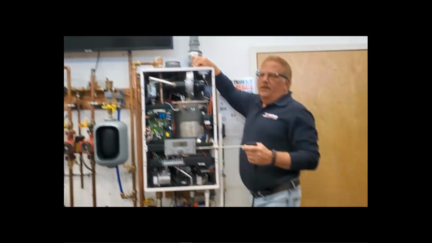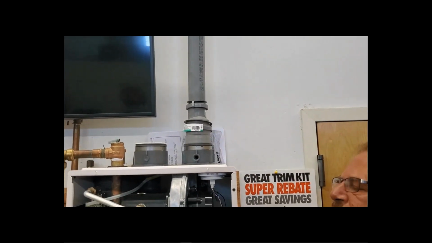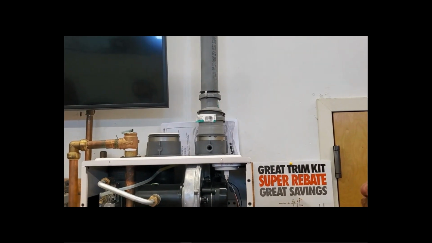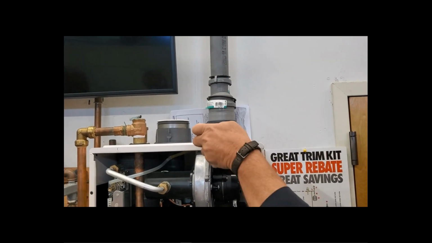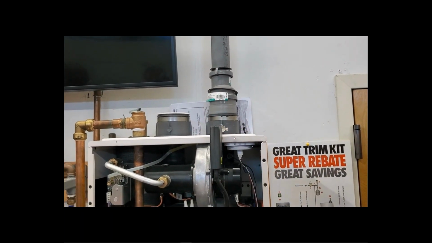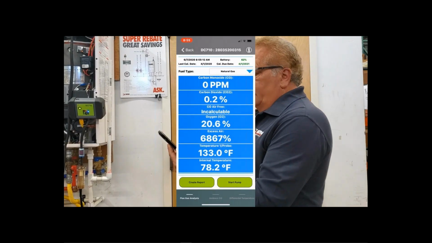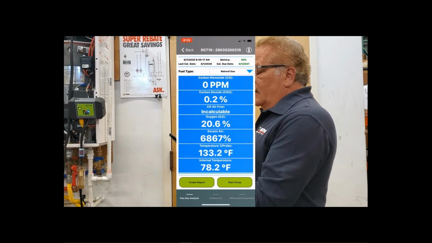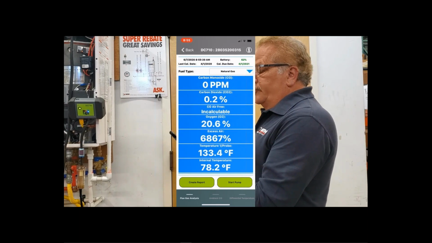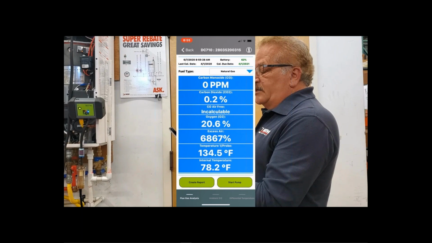We're going to take our probe. I'm going to put our probe into the combustion analysis port provided to you by the boiler manufacturer or your vent material manufacturer. So here you're seeing a real live demonstration, which is a real live application of a combustion analysis. At the very top of my application on my phone, you see the DC710 with the serial number next to it. Underneath that, you actually see the date and the clock time.